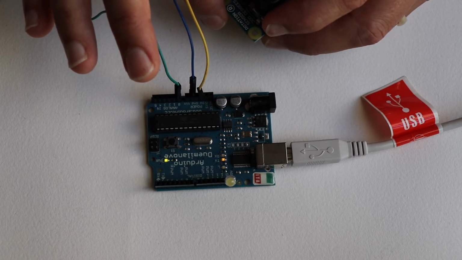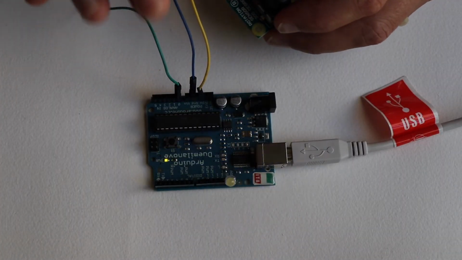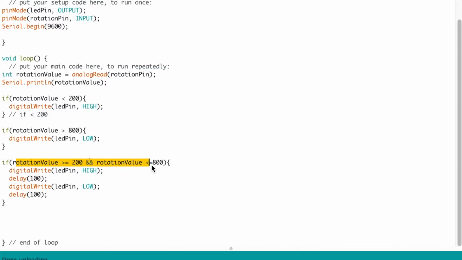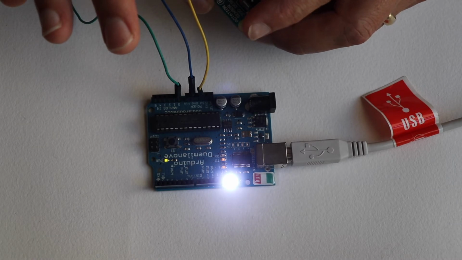It's greater than 800. Now we're getting close to 800, and as soon as we cross that threshold, we're going to start flashing. So we're now in that condition that we see in this section here of being equal or greater to 200, and yet equal or less than 800. And if we look back at the Arduino, we're going to come down to less than 200, and all of a sudden it'll stay on.